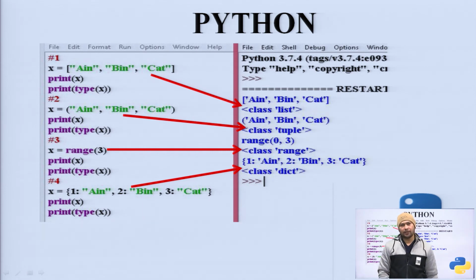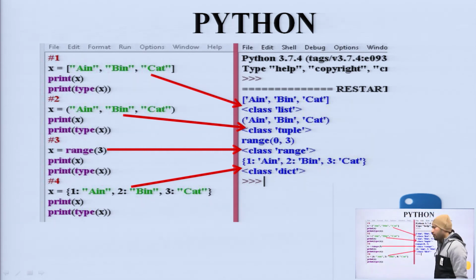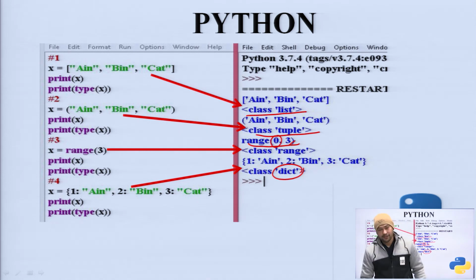Now, similarly here you can confirm it by running the program. The codes are similar or almost identical, and you can see you are getting the answer as class list, class tuple. The range, you can look at the range. That means by default it starts with 0 and goes till 3. These all are integer values, and similarly the last one you can see is class dict. So, it is showing that this belongs to a dictionary, or how this dictionary looks.